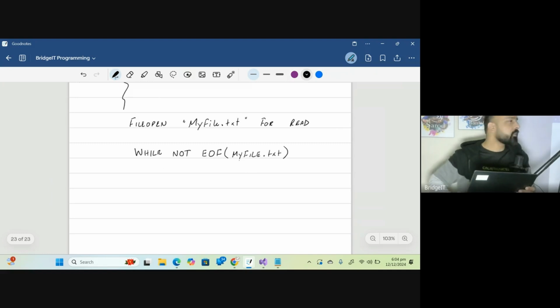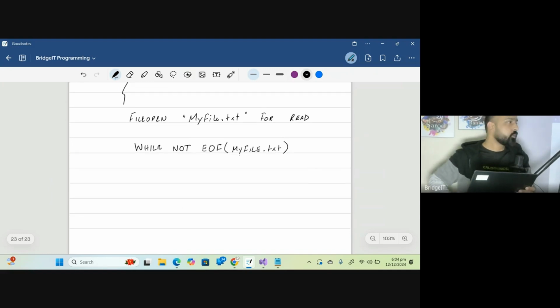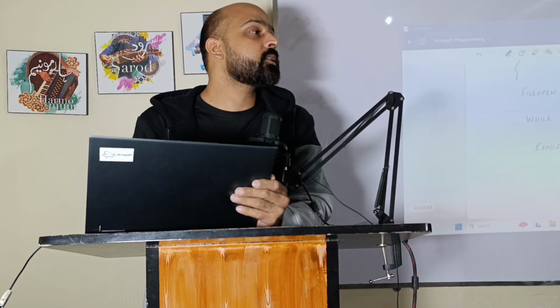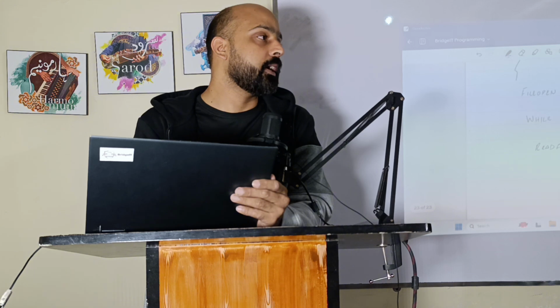The command that we are going to use to bring the data from the text file into the program is read file. Read file is the command. But the read file syntax is absolutely the same. It also has two parameters. The read file command has two values.